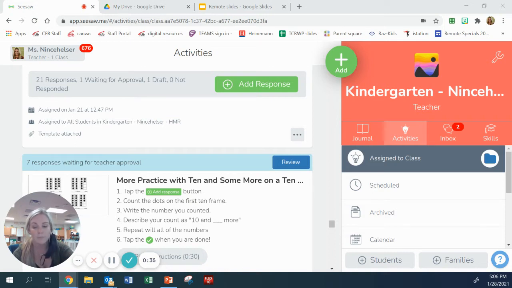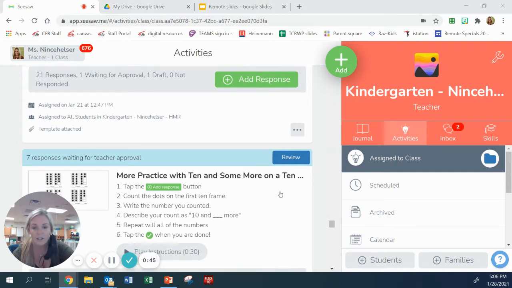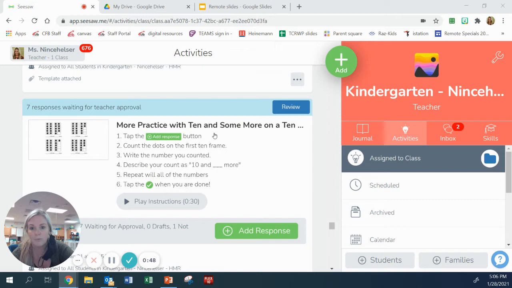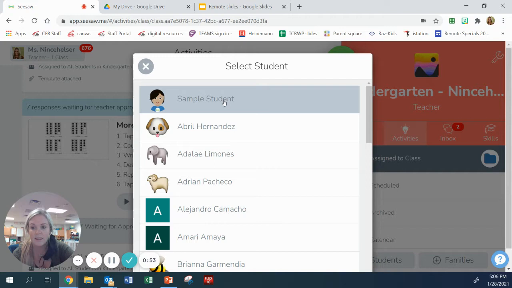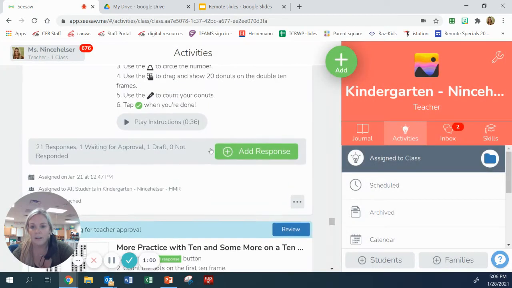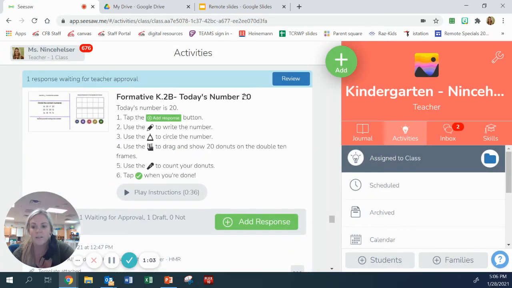They put those away. We come back from my math lesson, do my math lesson, and then I send them off to math workshops. Before I send them off, we discuss our Seesaw assignments for the day. For example, right here, I have the more practice with 10 and some more. So I just click add response and sample student, and then I model it, showing them exactly what to do there. Then I'll assign them the second activity, which was today's number. That doesn't need as much explanation since we've been doing that since 11. But I would go through and assign that.